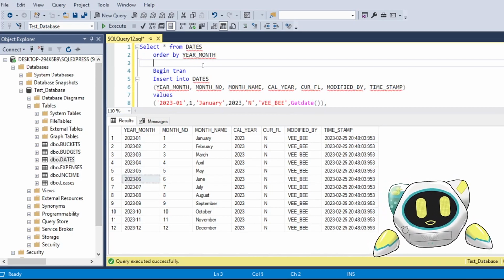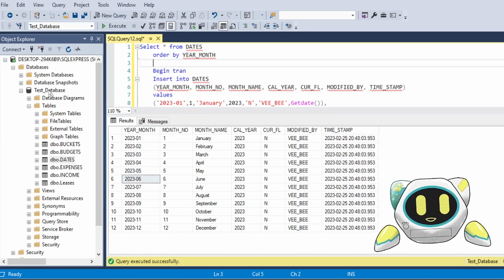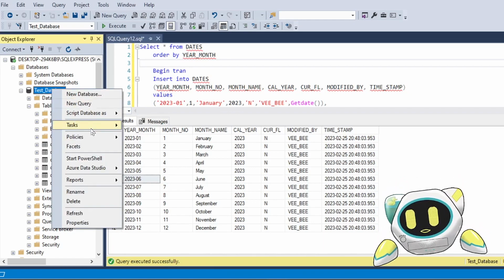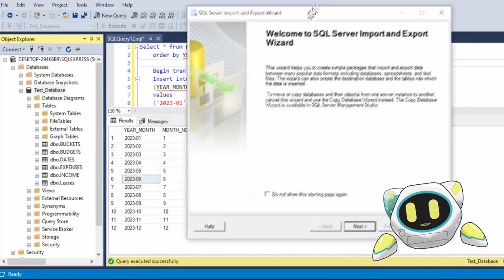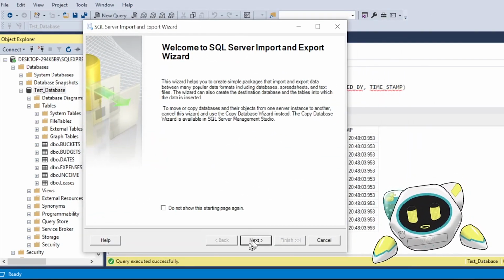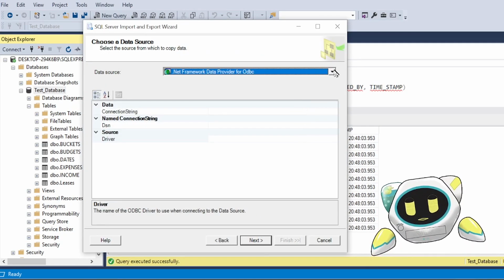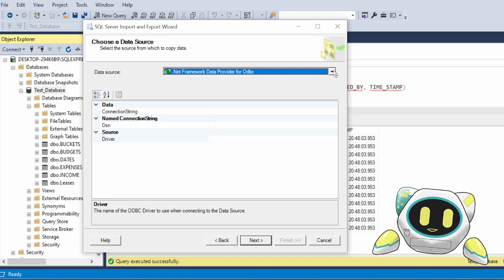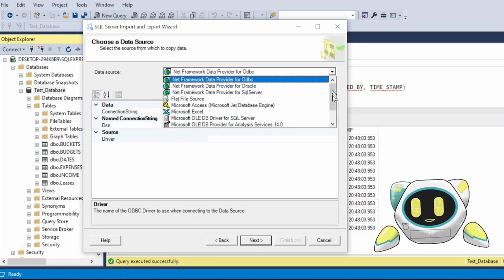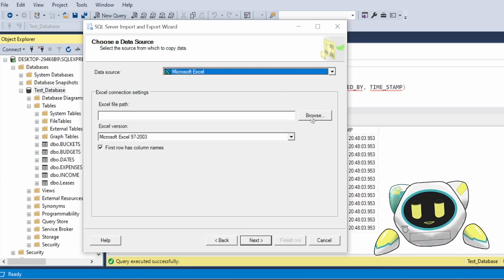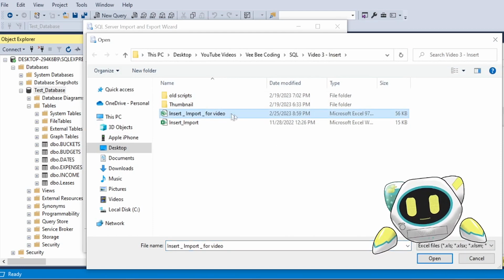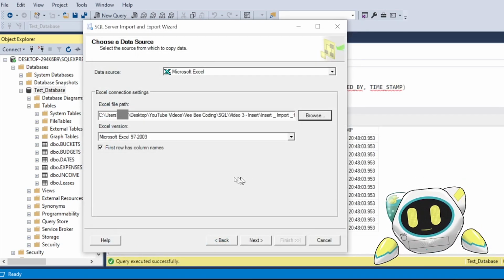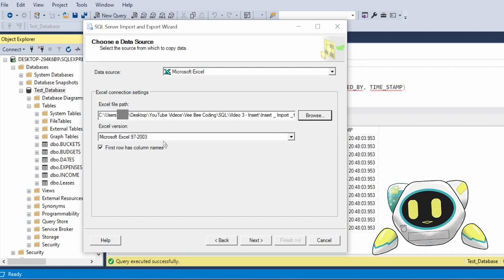So to get started importing the data, let's right-click on our database name and go to Tasks and then Import Data. That will open up this Import-Export wizard. Hit Next. For the data source, this is going to be our Excel file. So click the drop-down, select Microsoft Excel, and now we are going to browse for that file that we just created. Make sure that the Excel version is the same as how you saved it.